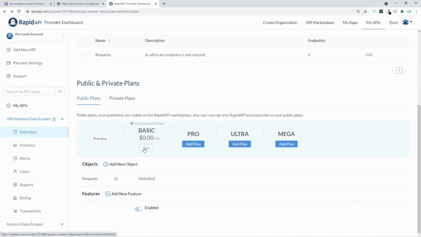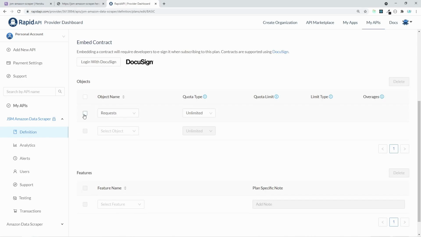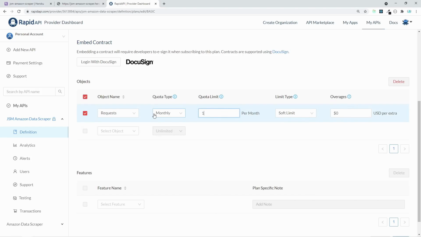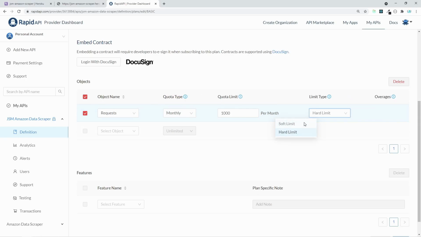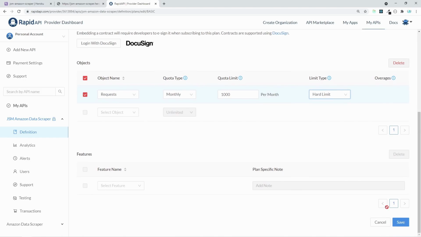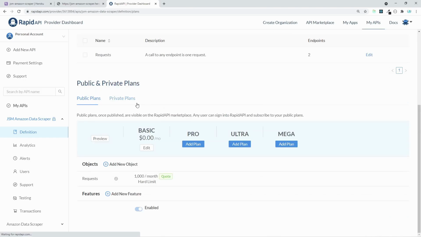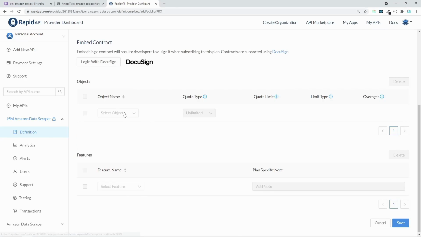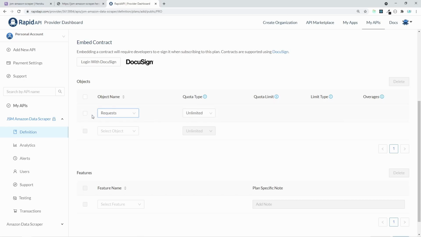For example, for our basic plan, we can click edit and say that people can make monthly around 8,000 requests. And we're going to set a hard limit. That means that if they go over, it's simply going to be blocked. Great. We can click save. And with that, we have a free basic plan. Now let's add a pro plan. It's going to be the same thing.